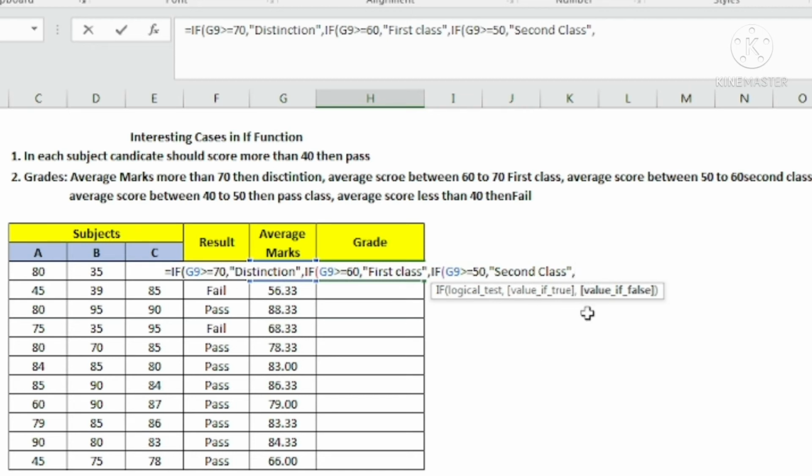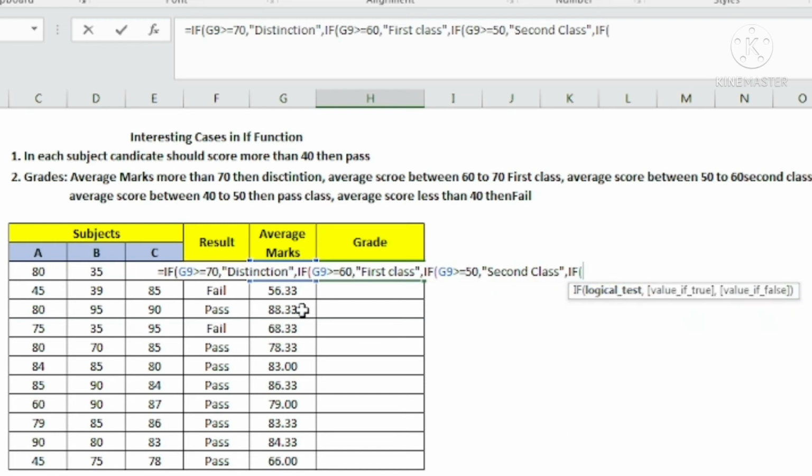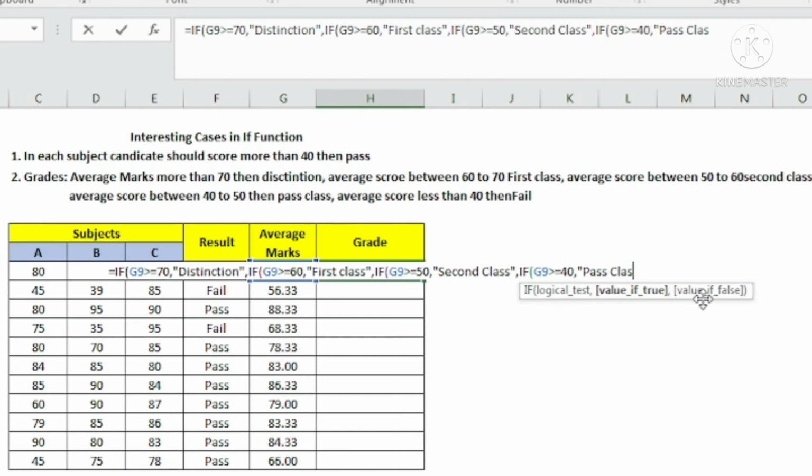Now what is it asking? Value if false. Now if it is not greater than 50, then what? Then again there are two options remaining, either it can be pass class or it can be fail. So again I need to put an IF condition. IF tab, logical test, again G9, this cell only, greater than or equal to, now it is 40. Look here, we put 70, 60, 50, and now we have put 40. For 40, what is the result that I want? I want a pass result. The grade should be pass class.